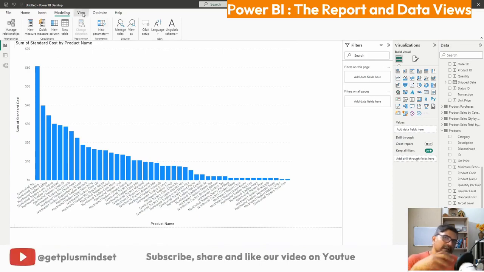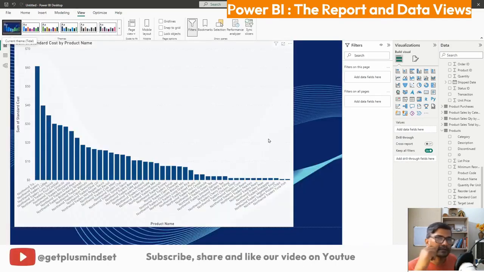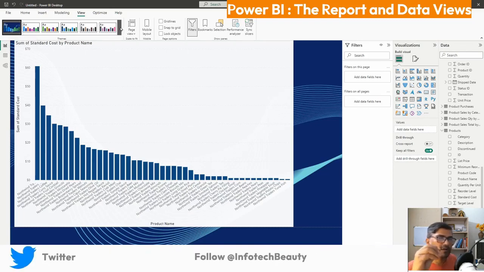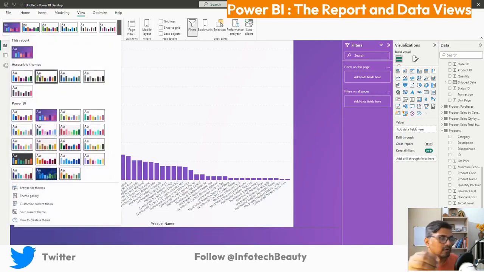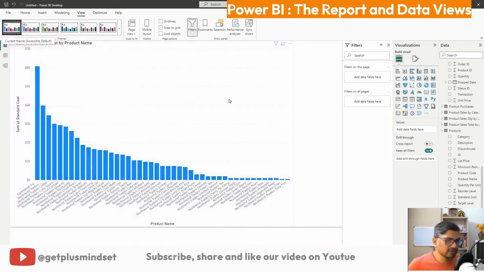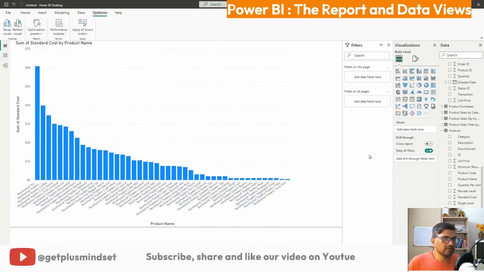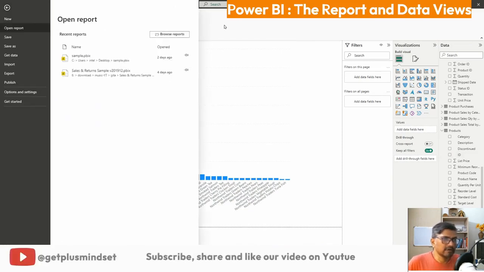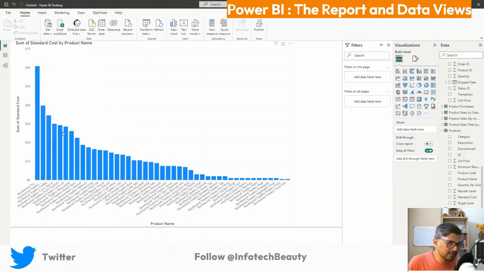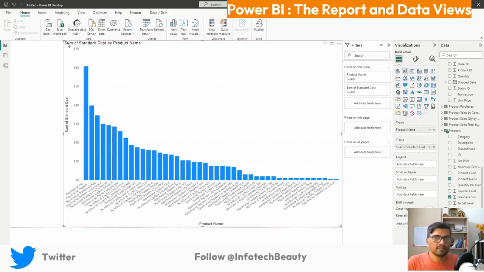Okay, very simple. Here modeling is associated with different types of relationships between the tables. You can manage roles, who is going to view which particular visualization. There are some views available, like I can instantly change this view to this, or instantly I can make it like this. So that is the standard view. Then optimize, you can optimize this visualization. These are the major areas.